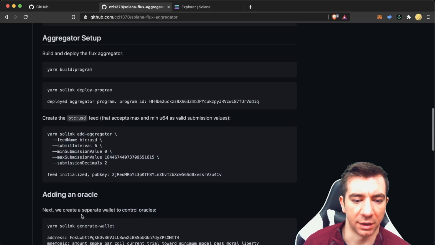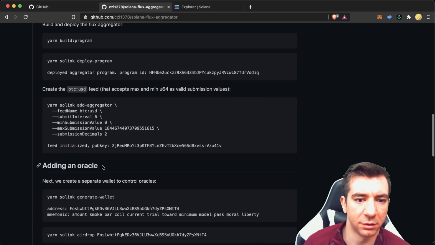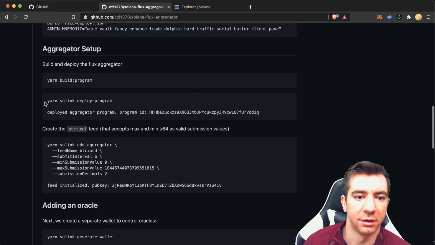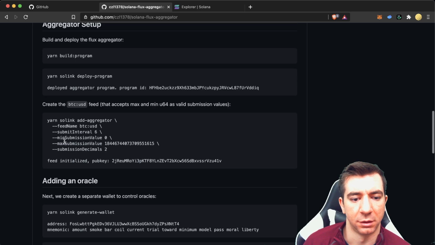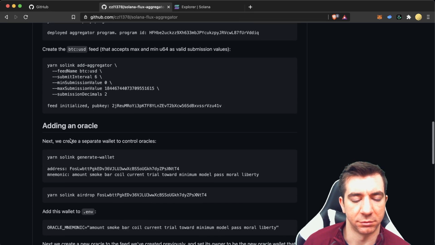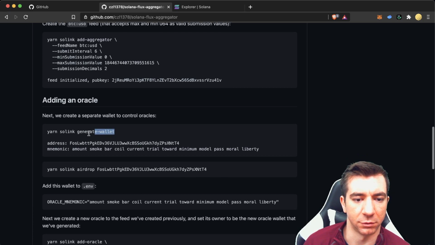Oh my god. Adding an oracle. Next we create, so this added the program. Solana is a little bit different because the code and the data, or the logic and the data, are separated. So this is probably that visualized. Next, we create a separate wallet to control oracles. Okay.